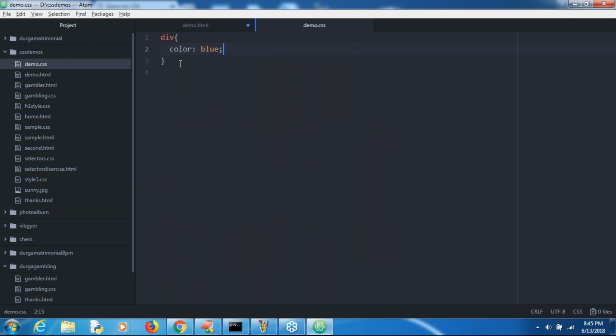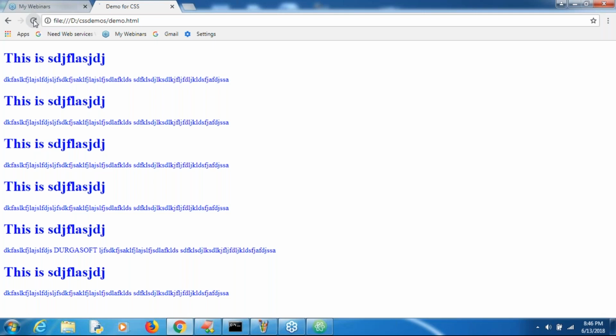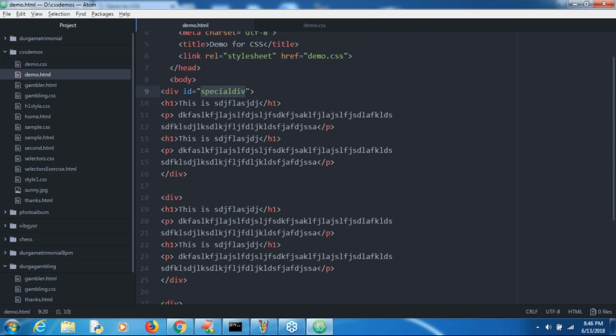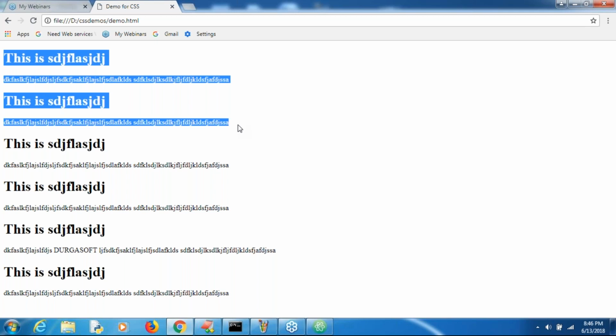No problem at all. Just observe very carefully. Which symbol do I take here? I forgot. Anyone, can you please guide? Correct. For special div, I'm taking this symbol, and here color is red. Here I didn't save the HTML file, that is the problem. Now observe, only for the first div the color got changed.